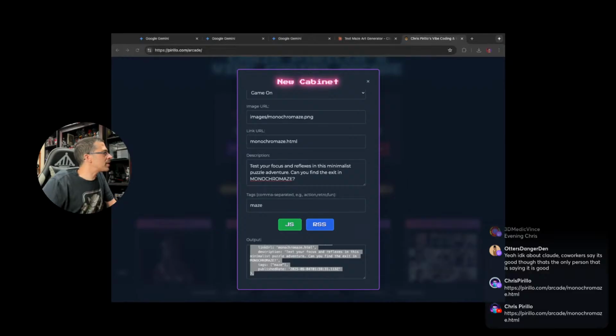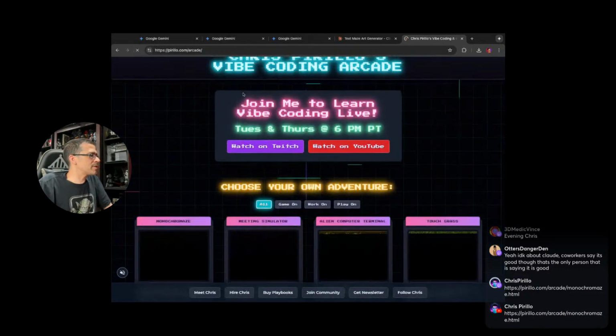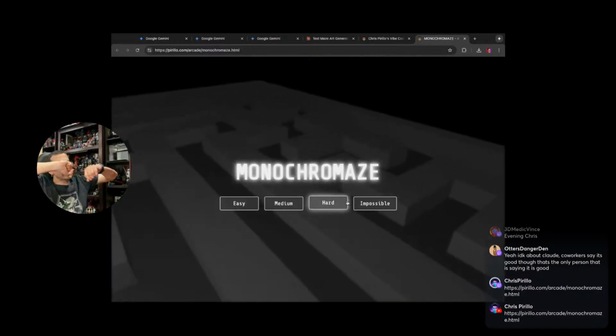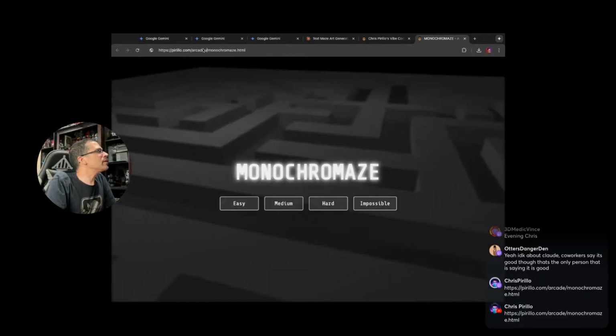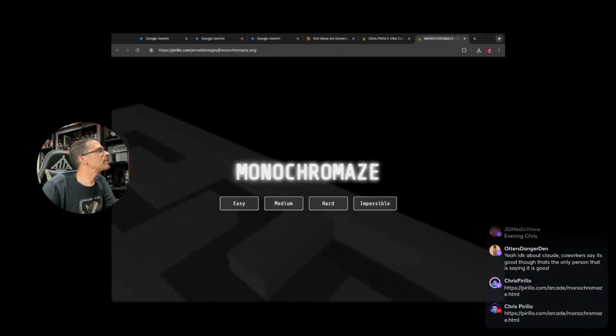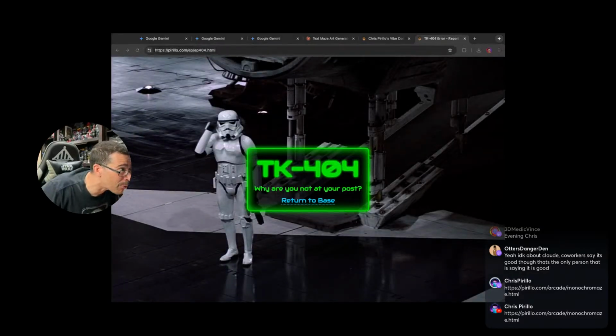Publish date, Monochrome Maze, everything should work. So theoretically, if you hit refresh on the arcade, let's do a hard refresh. There it is, Monochrome Maze, boom. Yes, okay. But my big question is why is this not working? Because I know this works. Why is that...? It's not a 404.